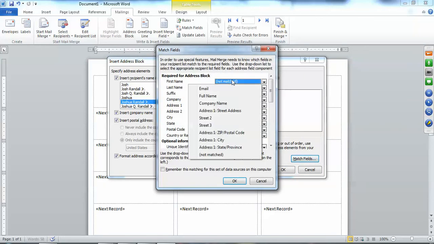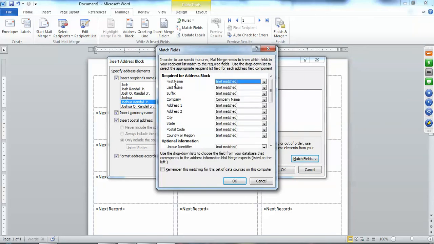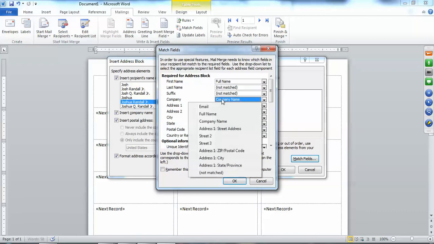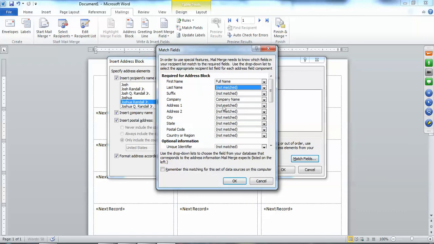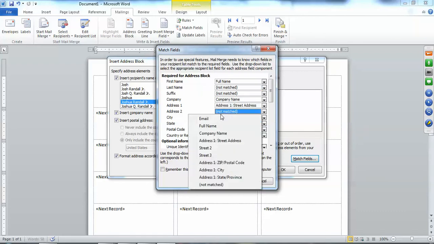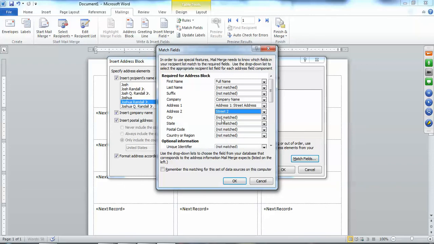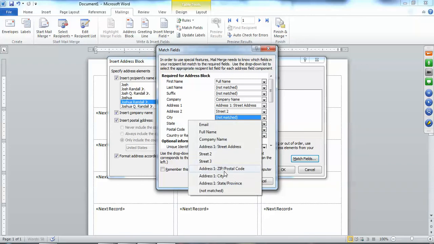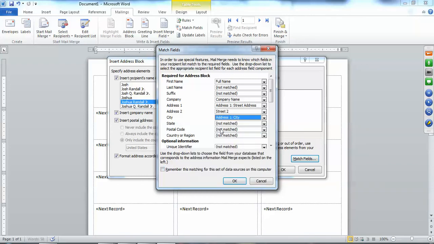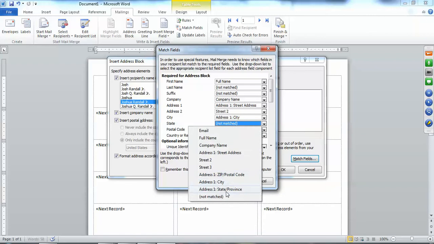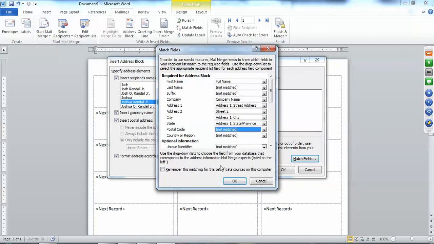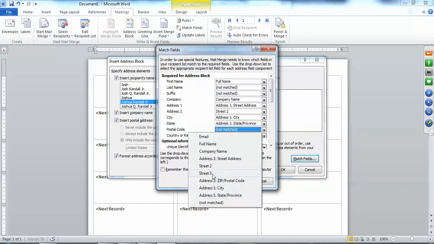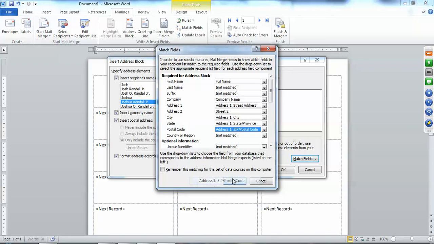This is where, for my list, they call it first name and I call it full name. Suffix, the company name is already selected in there. Address 1, and we called it address 1 street address. Address 2 would be street 2 for the building or suite number. City would be address 1 city. State would be address 1 state. Postal code. Obviously, this part's kind of self-explanatory, but put that on there.